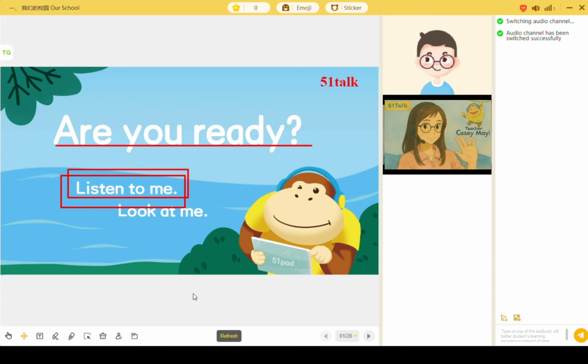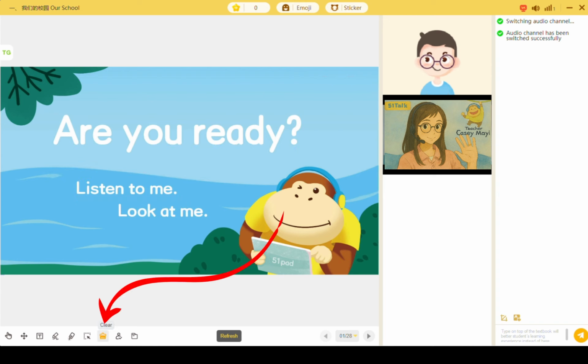So let's move on to another tool, which is the clear, yung parang brush. If you want to delete all the pen, the rectangle, the text you made inside the material, you can just clear it all or delete it all.